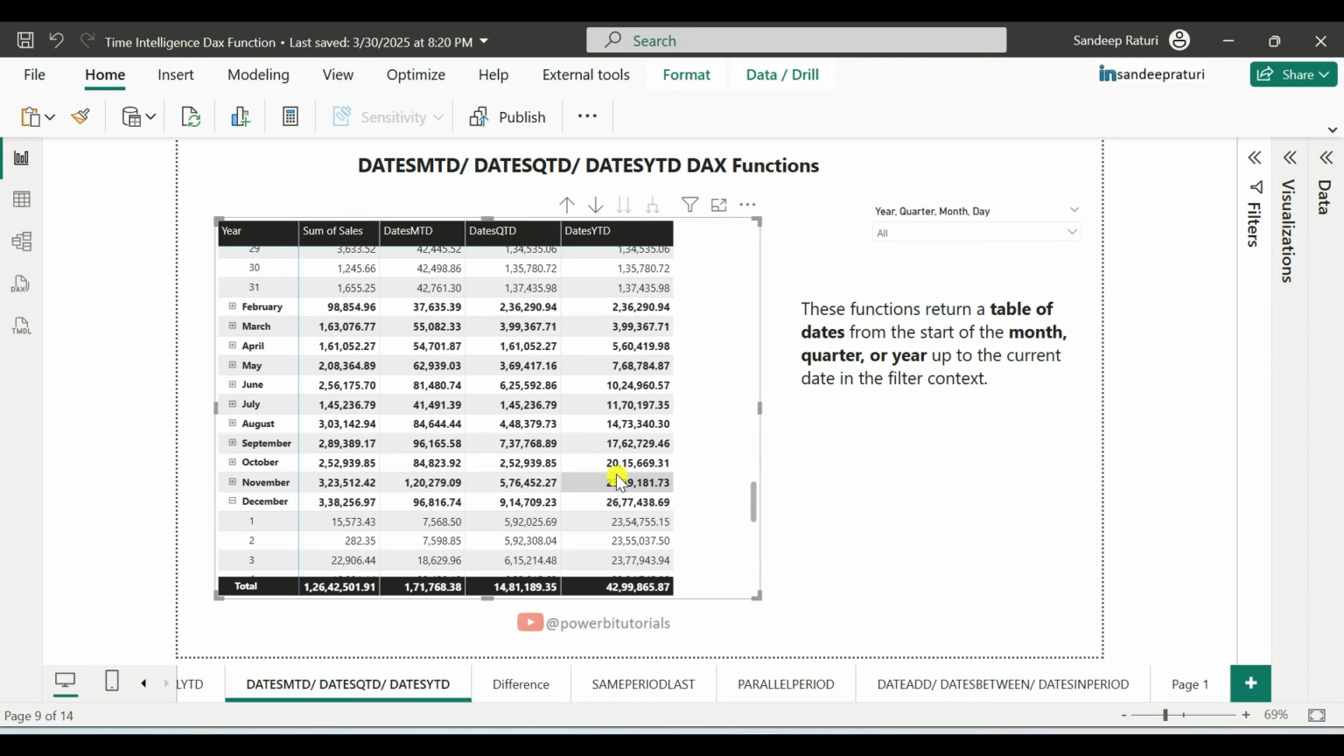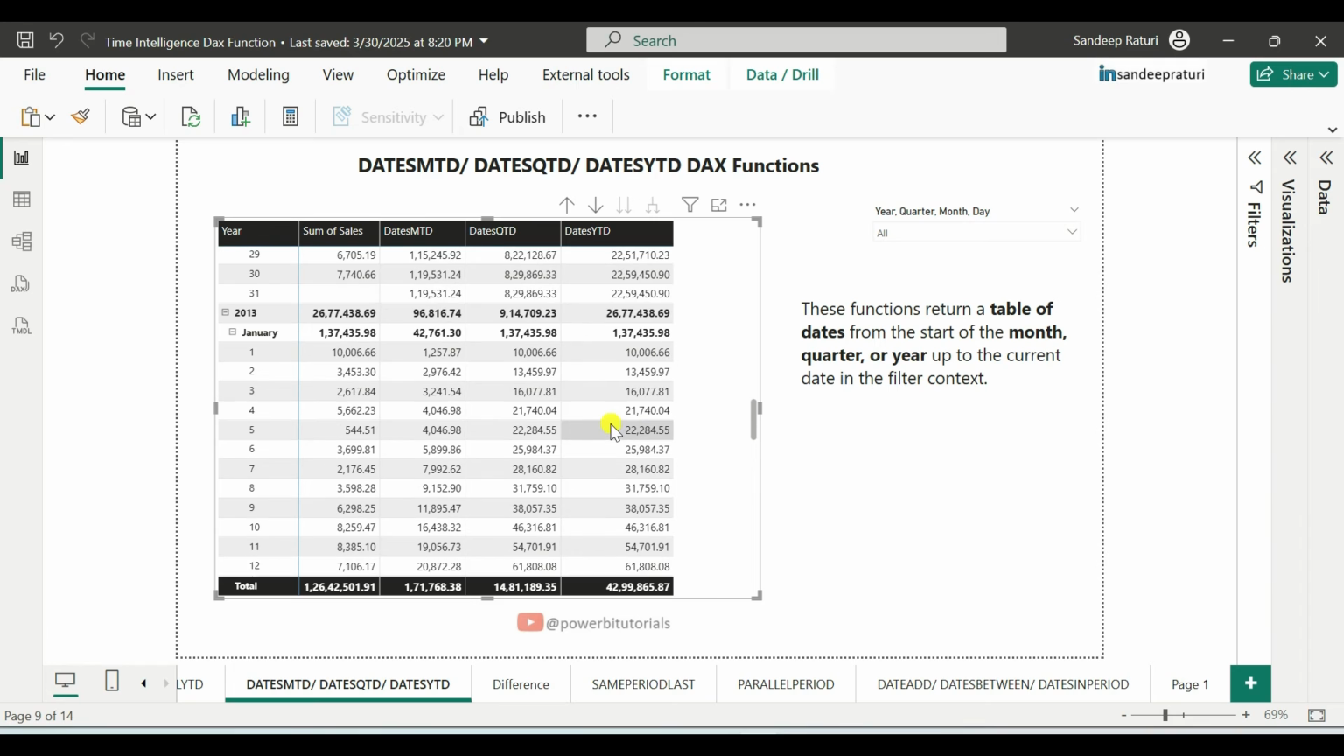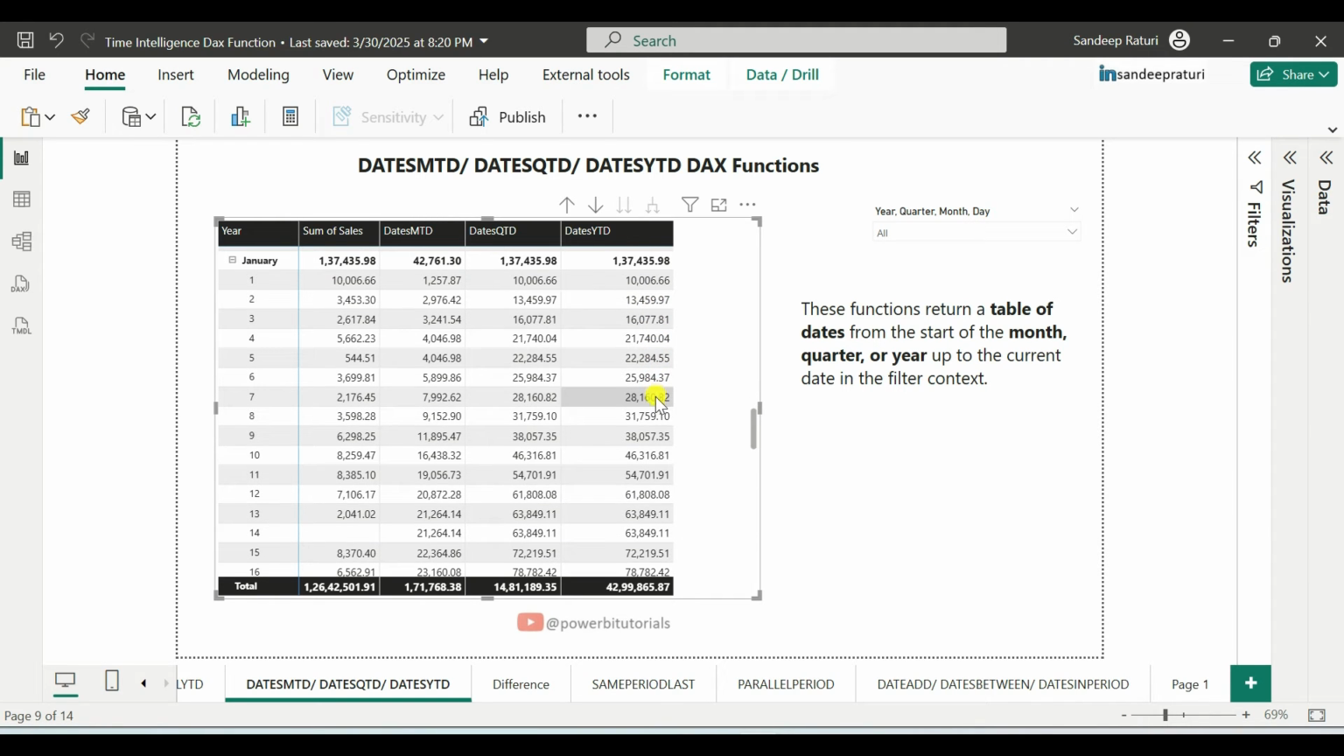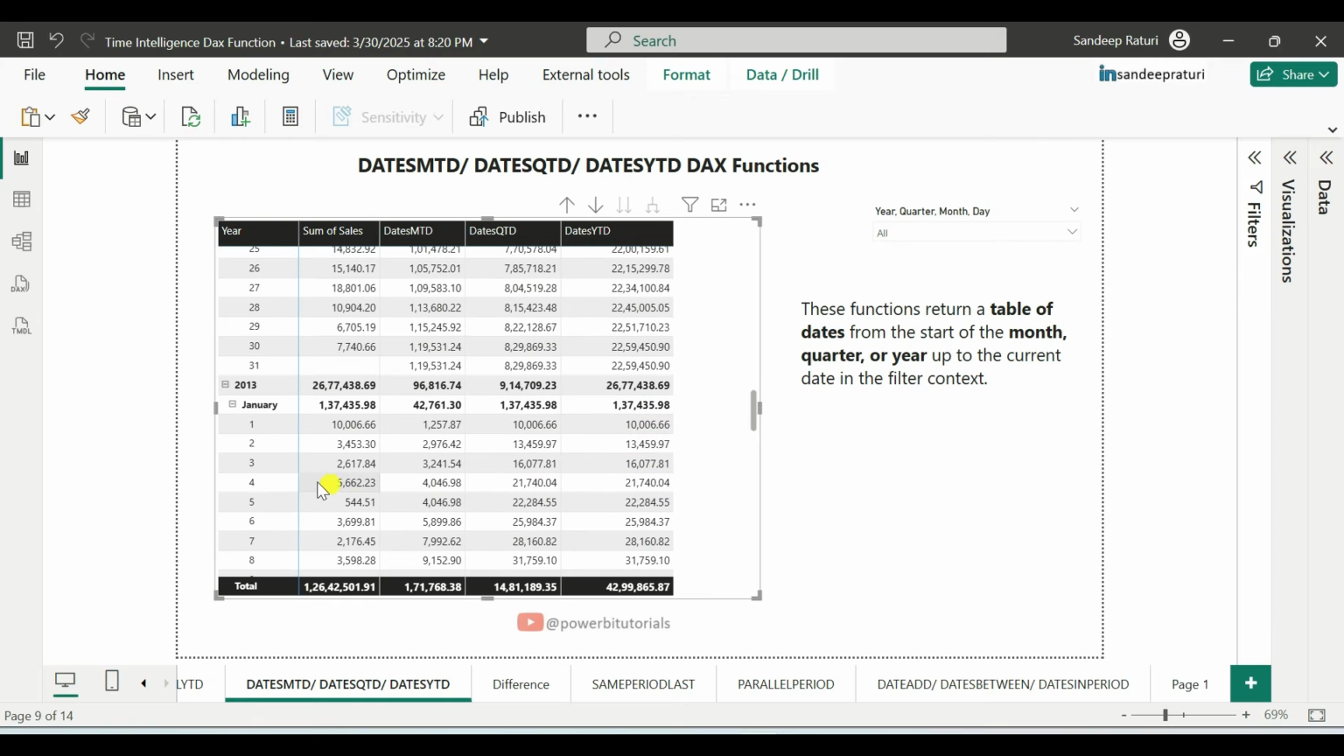So here you can see the entire year 2013 cumulative sales, and you know very well how cumulative sales work. For the 1st of January, it will show you the same sale. For the 2nd January, it will show you the sales summation of 1st and 2nd January. And for the 3rd January, it will show you the sales summation of 1st, 2nd and 3rd January. So cumulative works like that.